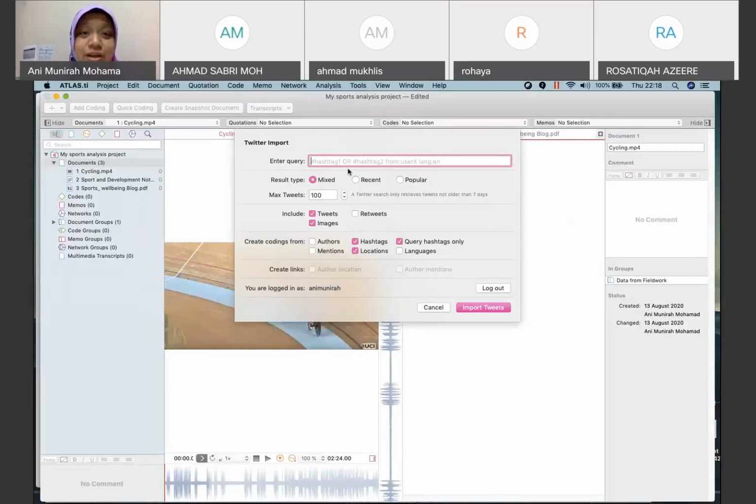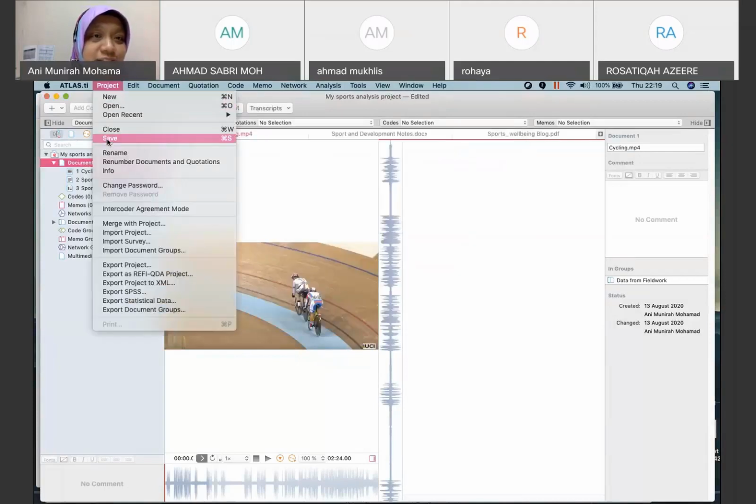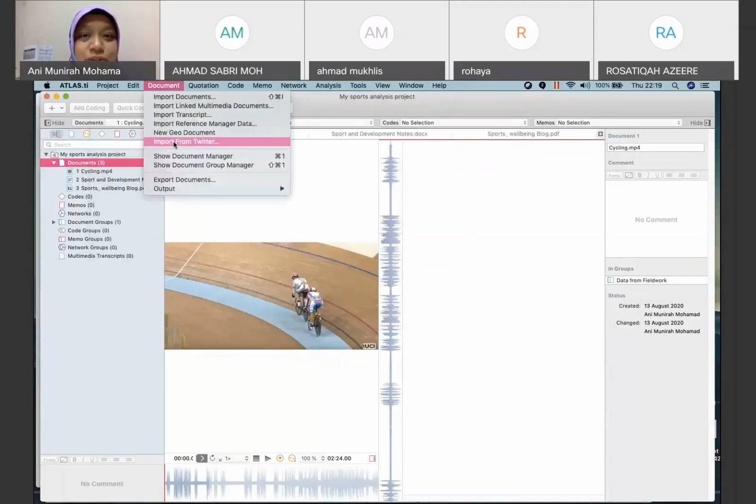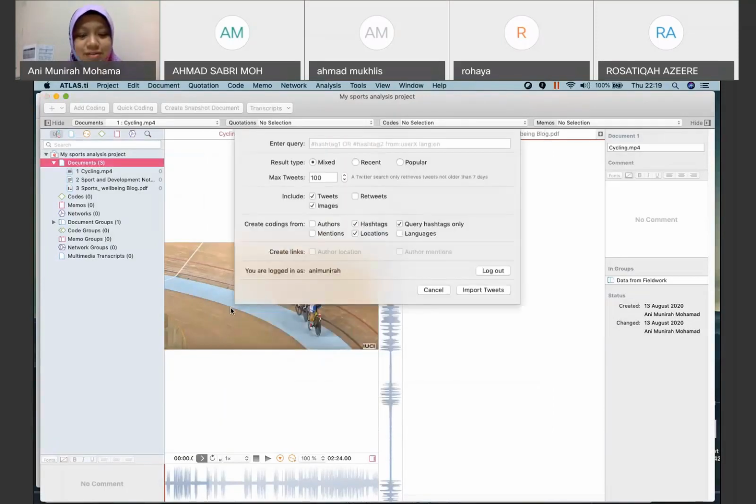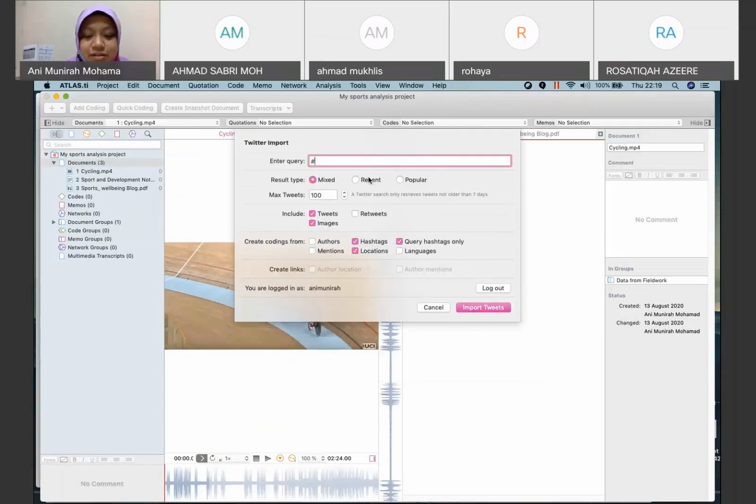For example, my area is computer crime. I can put hashtag computer crime, for example, and I can choose how I want it to be edited. Cancel first because I need to save my project. Then I'm going to import from Twitter. Here is my subject area.